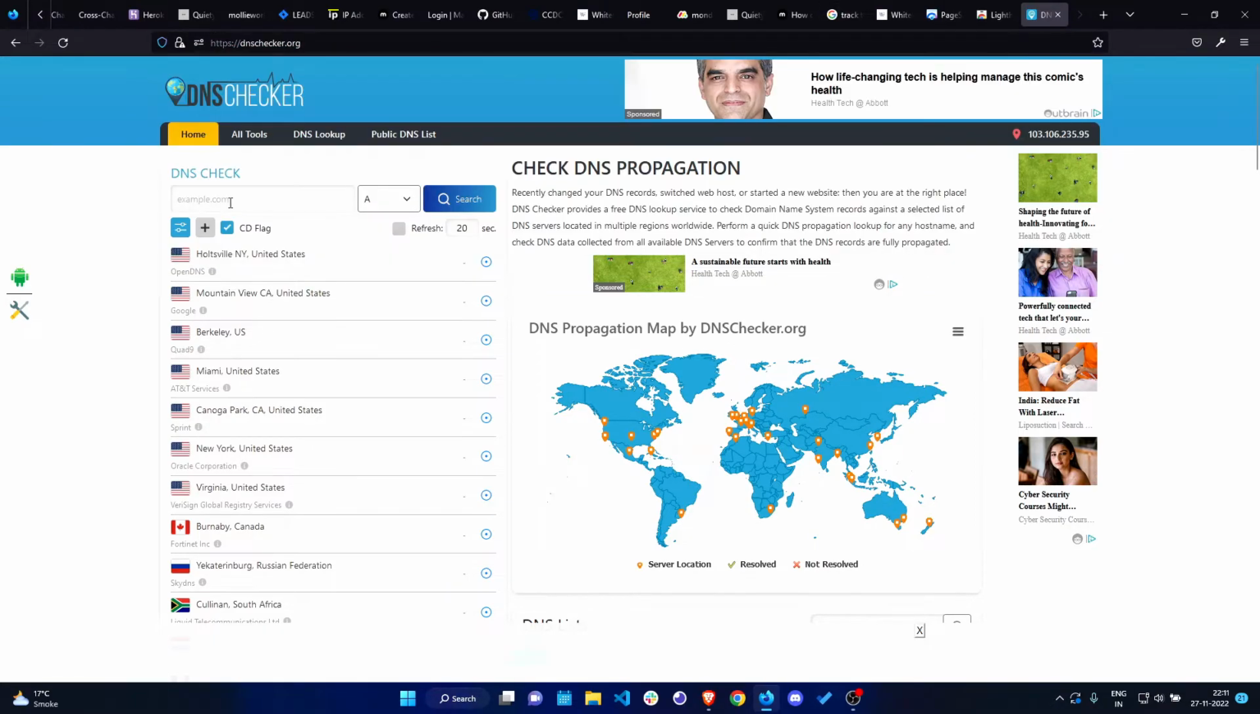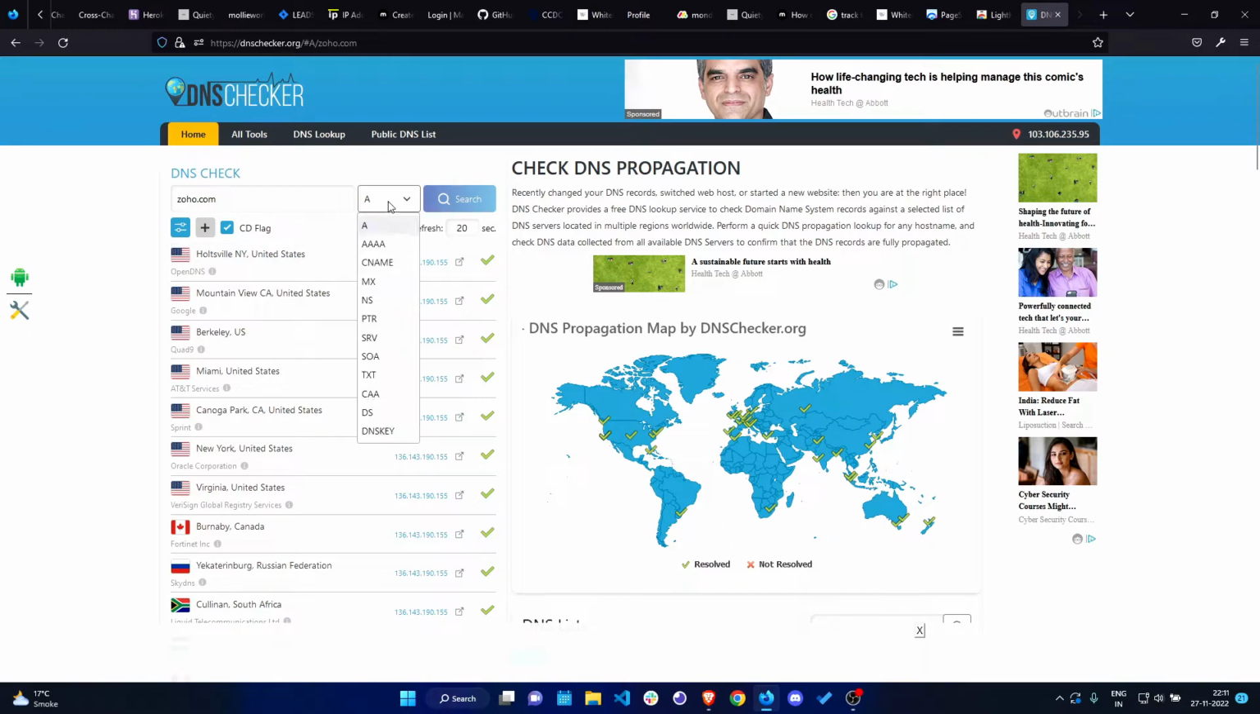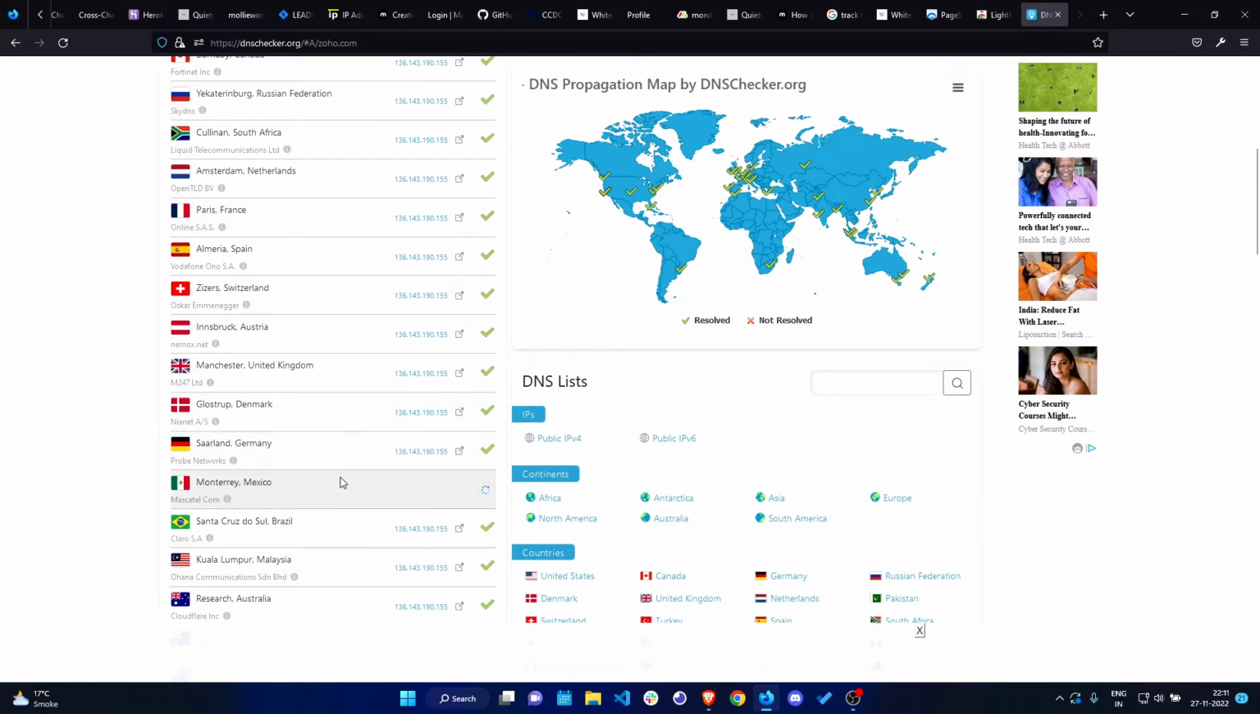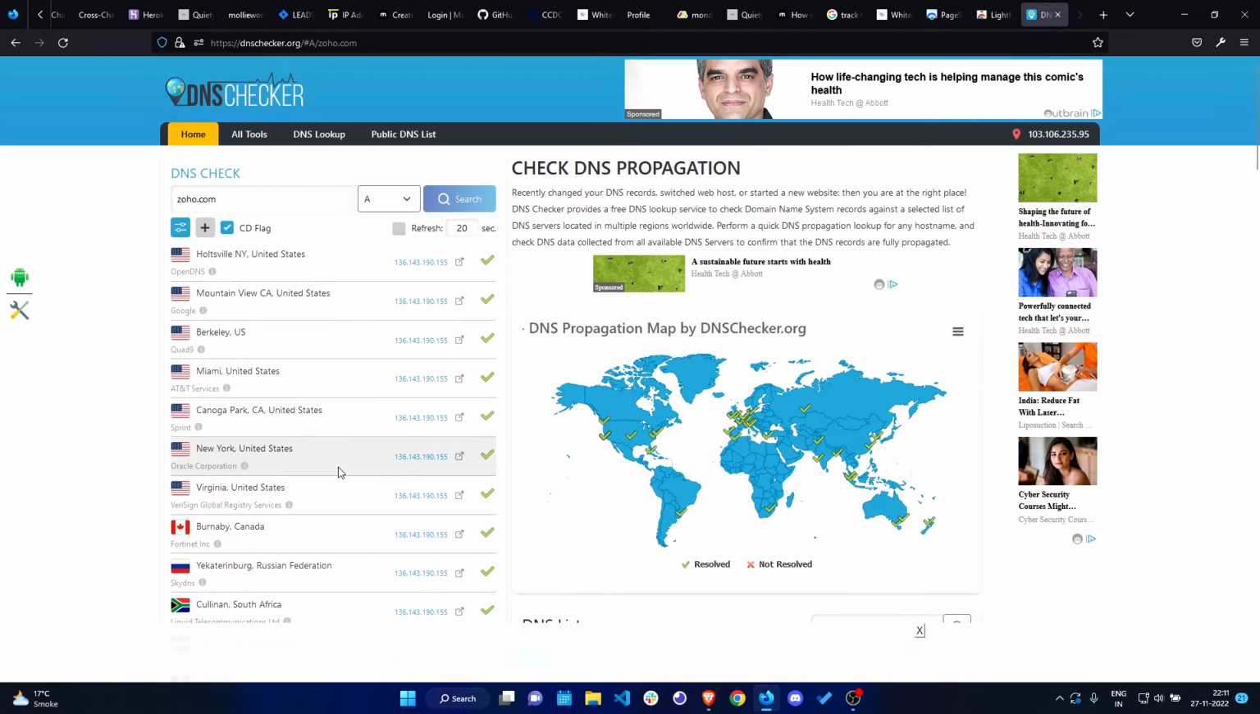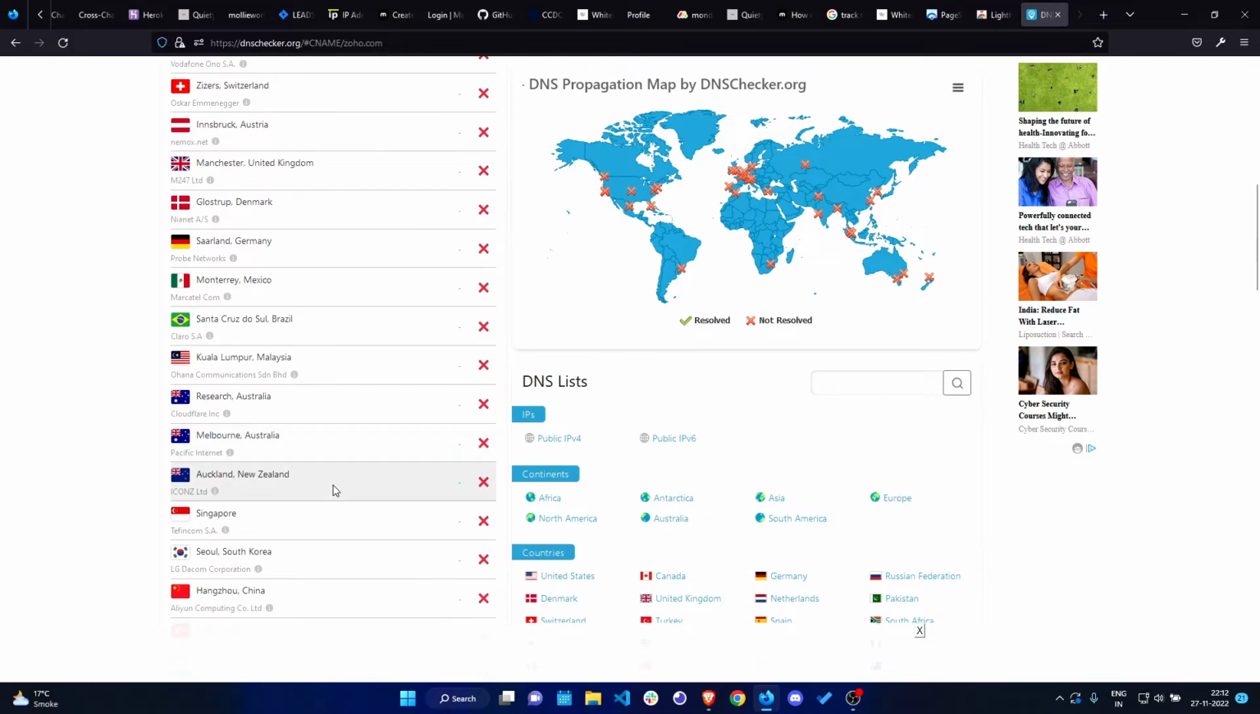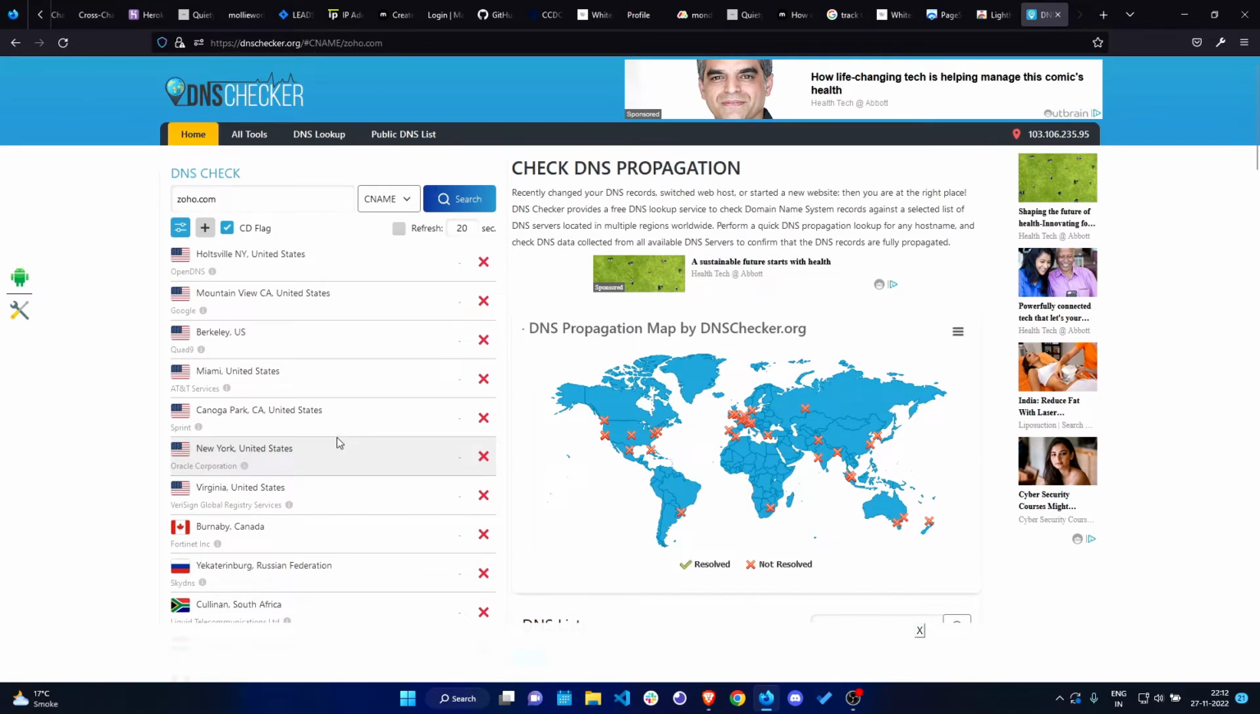I just need to type my domain up here, and as soon as I click on search, it is going to give me all the IP addresses. Let's take the A record: these are all the places where my servers have been hosted. Now let's suppose I want to see the CNAME record. I can click on it and search, and you can see this one really does not have a CNAME, I think. But for a site which has a CNAME, let me see.